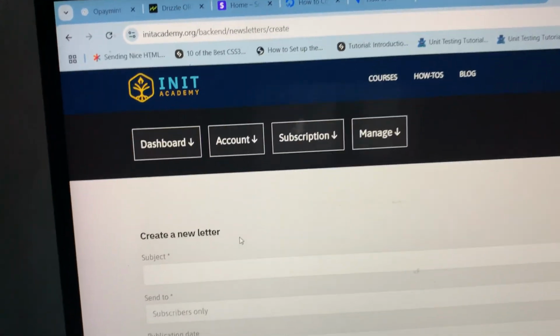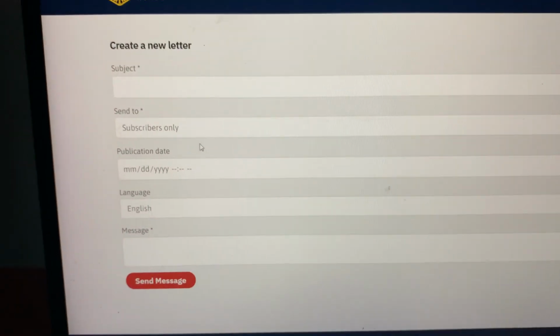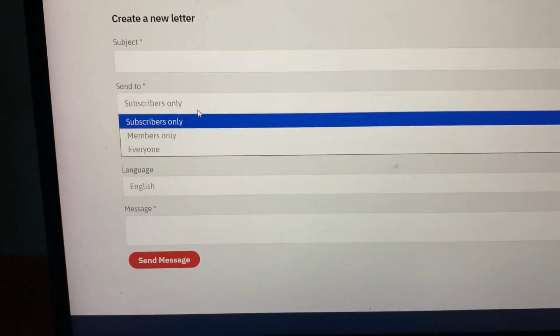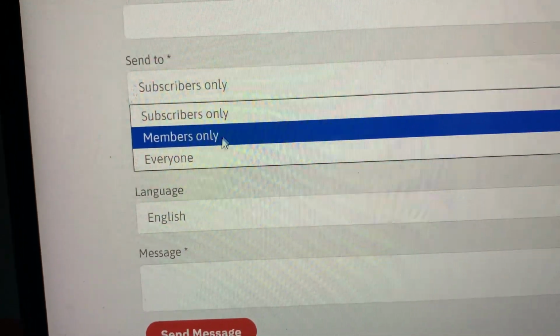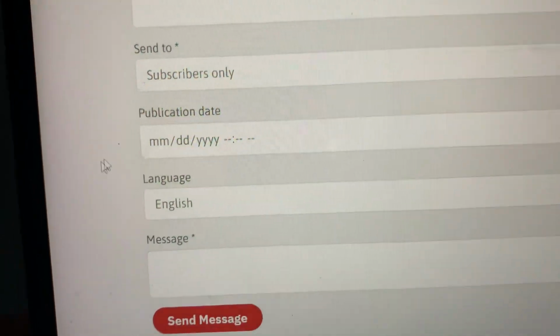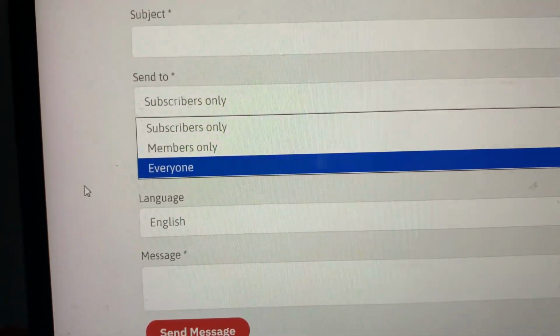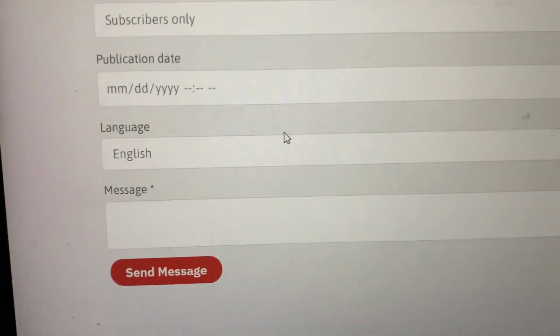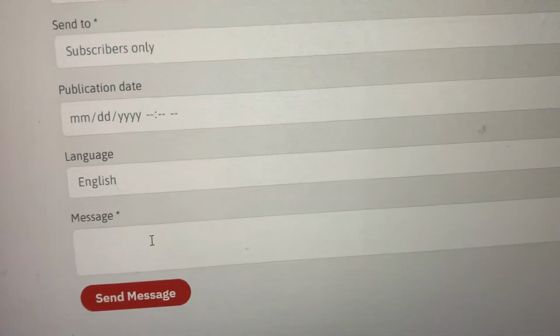So, we click on the add form, so we have the title and then so on. Here we can see the send to: members only, or everyone. So you can choose. We have another third section, which is only those who subscribe to specific newsletters. So we are having that displayed, and here too we can choose the language and then write the message.